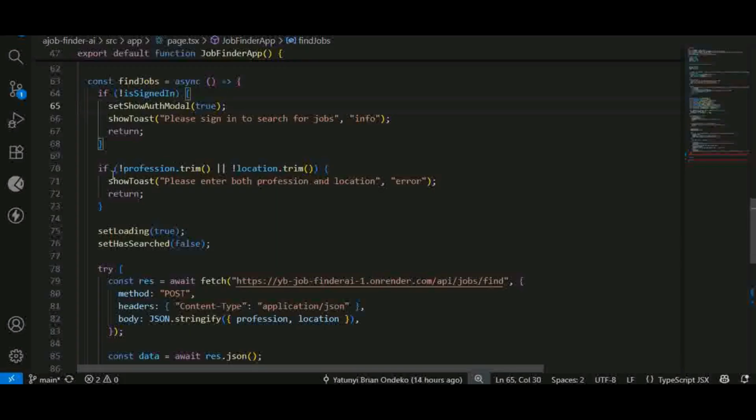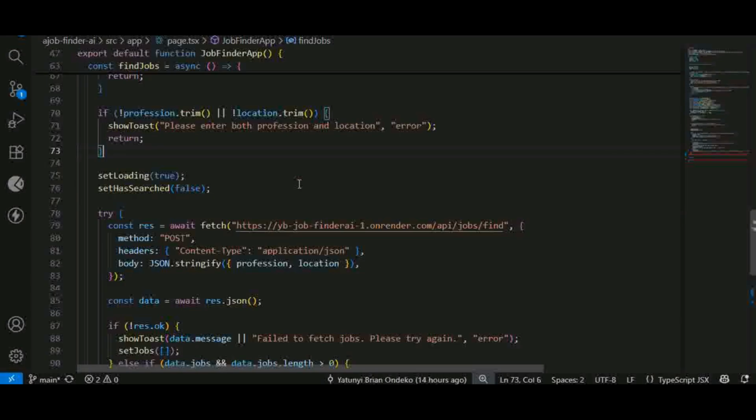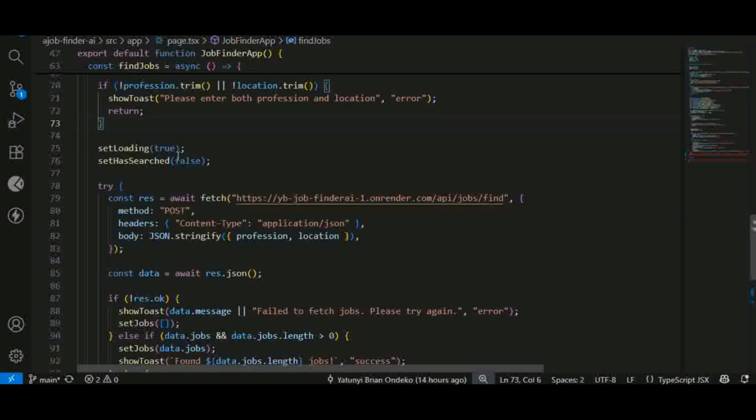And then if the user is signed in, then it's going to check this second condition, which is going to say if there is no profession dot trim, or if there is no location dot trim, I'm going to say please enter both profession and location. That means if someone has failed to include either the profession or the location, I'm going to tell them that. And then it's going to set loading to be true, and then the set search to be false.